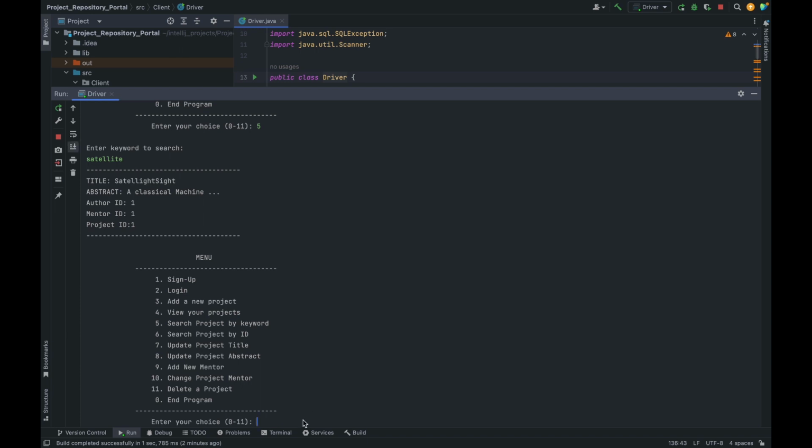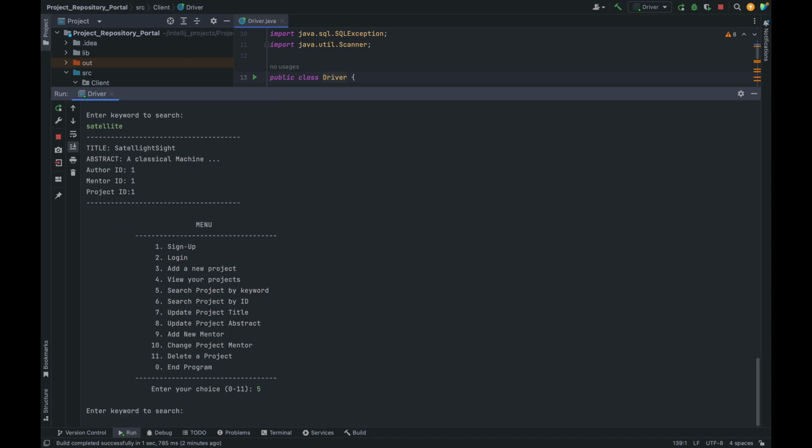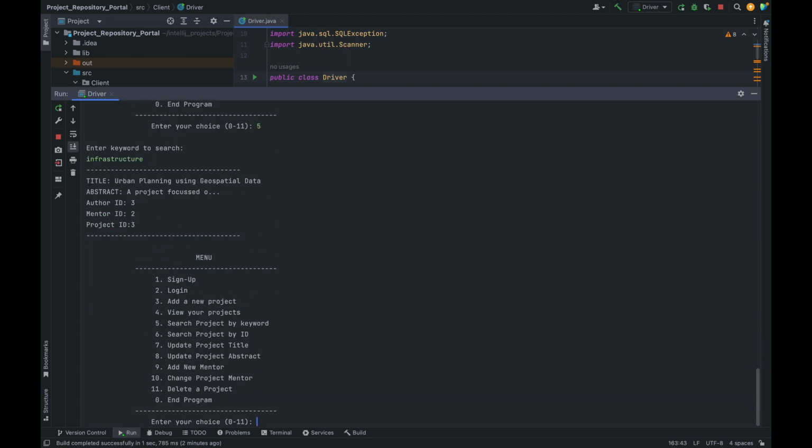Let's say we again search for a keyword, let's say infrastructure. So we've got, this must be in our repository. That is why we've got it as an output.